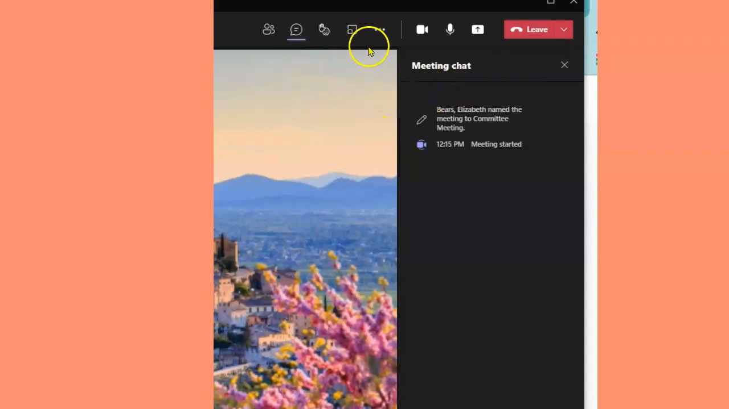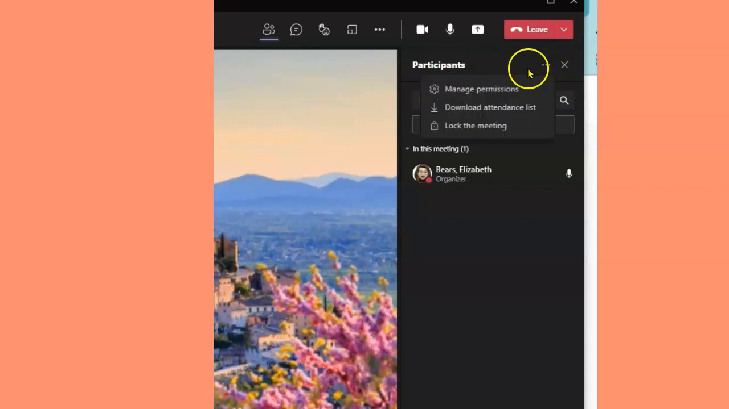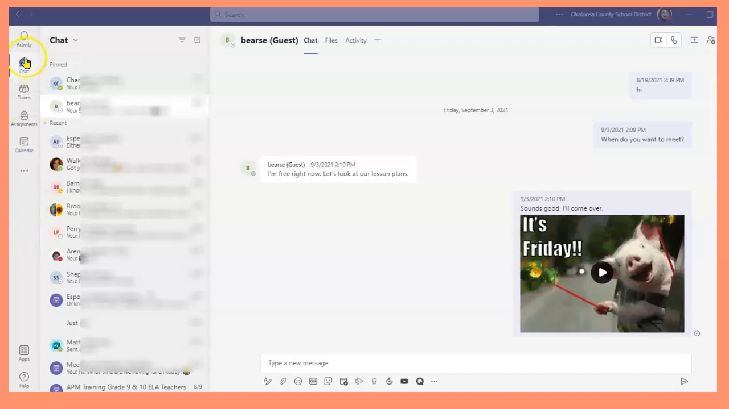One additional feature that I love is to click the Participant button and choose the three dots. When you're the organizer, you can manage permissions and download an attendance list. If everyone is in that needs to be in, you can lock the meeting doors and no one else can join. Let's look at how to do a meeting using the chat icon inside of Teams.